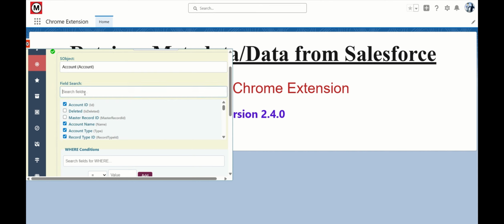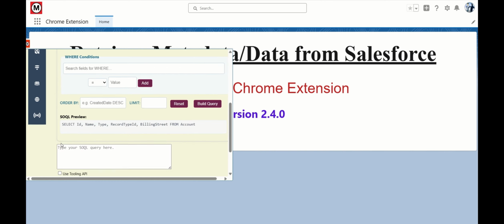So let's say I want to select billing street. So I'll just type a few letters of the billing street, and once I do that, you can see that the search results have been filtered based on my typed in text. I can see the billing street at the top of my search results, so I'll just simply select that. So once you do all these activities, you will see under this SOQL query that all the fields which are selected from the field search are being displayed here. So I've selected 4 fields here of the account.